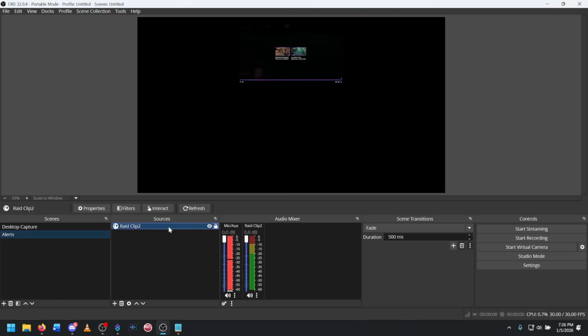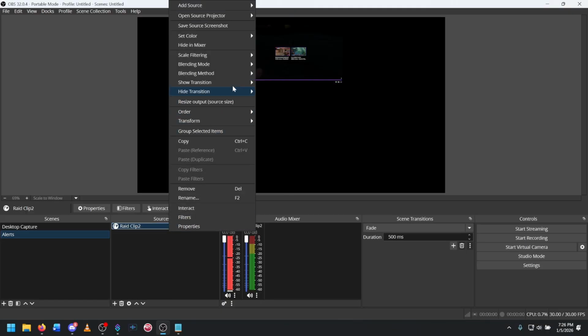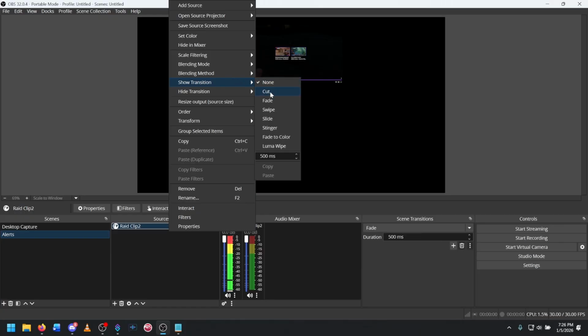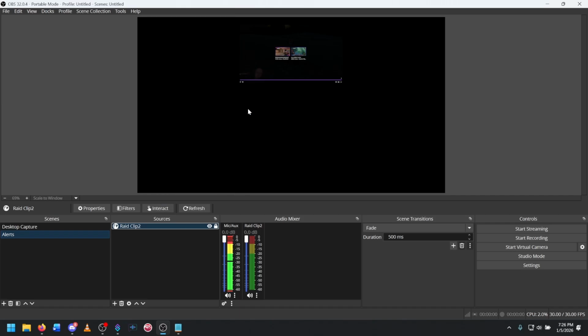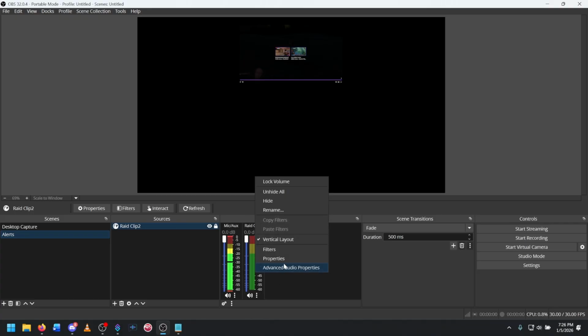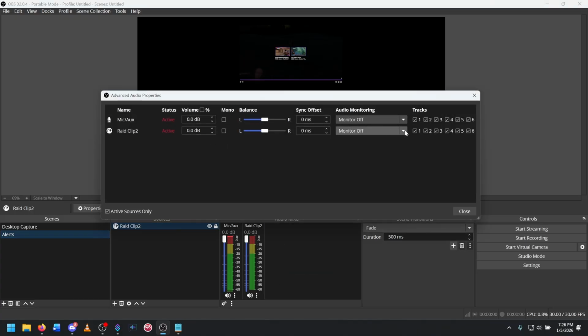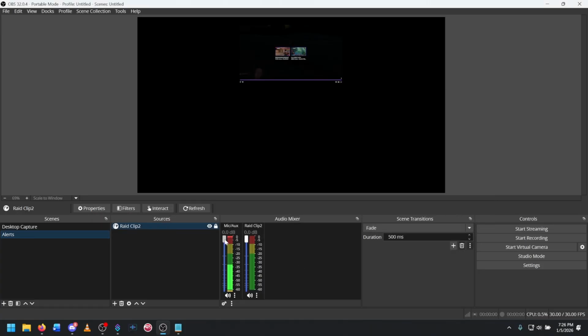Now, I like to put a little show and hide transition so it looks a little nicer. I'm going to do a fade. Again, this is just taste. This is just for how I like it to look. And a fade out. And I'm going to enable monitoring on this so that I can hear the clip when it plays myself. And then, of course, I can judge how the audio needs to be adjusted. And now I'm going to hide it.